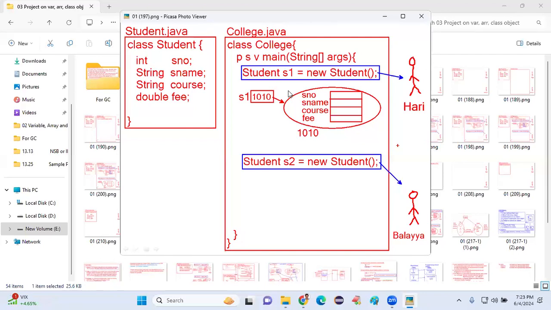Here, who is the real world thing? S1 is memory; that Hari is the real world thing. Are you catching my point? There is a small difference. Again repeating. When you create memory by using the new keyword, all people call it an object, but it is not an object. That pronunciation is wrong. It is not an object. It is the memory copy. That memory copy is technically called an instance.